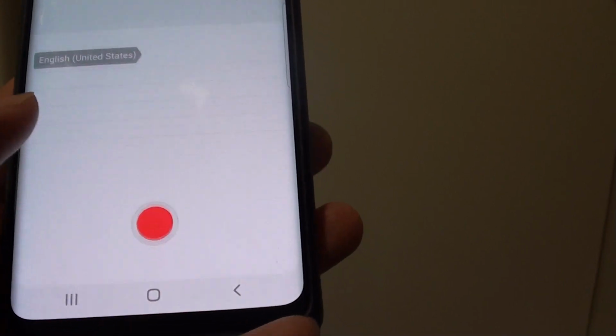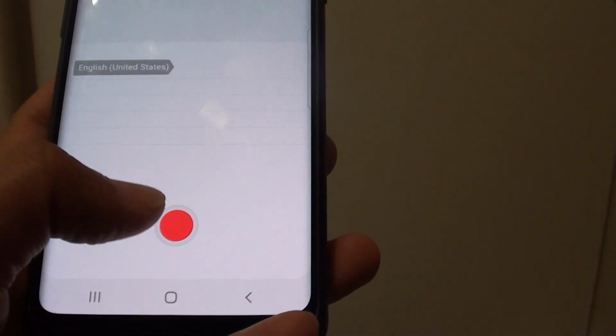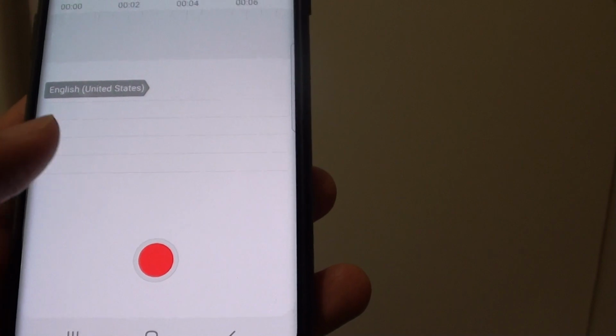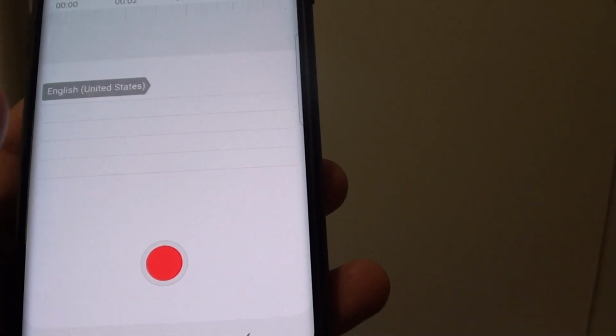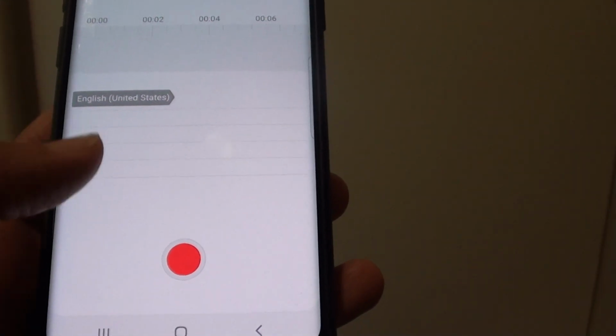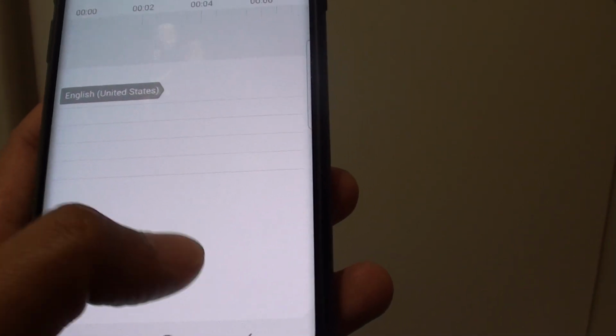speech to text. And here you can tap on the record button to start recording, and it will record your speech, and as soon as you start speaking, it will translate to text. Let's give this a test.